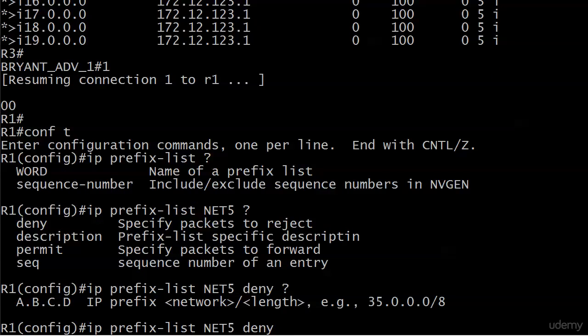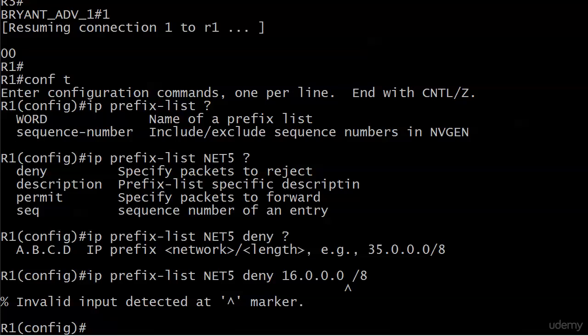And you can see the IP prefix network/length, e.g. 35.0.0.0/8. And I'm going to put 16.0.0.0/8 for my line. And notice that it rejected my line. I hate to even insult you by saying, do you see why it rejected my line? But I'm sure you do. It's that space. It's real easy to do, but the network and the slash and the length have to be one. You can't leave a space in it. That's why the caret is actually pointing to the empty space right there.